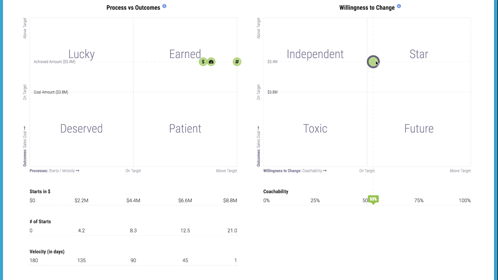So this particular rep is a star. He's met more of his coaching goals than he hasn't. He's also above production goal. If he hadn't quite hit production goal, but he was doing everything his coach asked him to do, he'd be down here in future. If he'd hit production goal, but wasn't following coaching goals, he'd be an independent. And if he's not hitting production goal and he's not doing what his coach asked him to do, he would be plotting here in toxic.